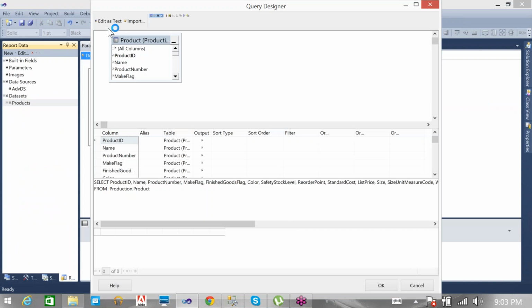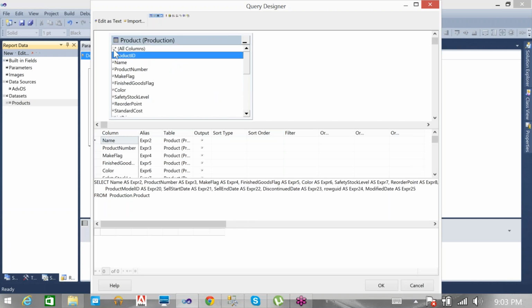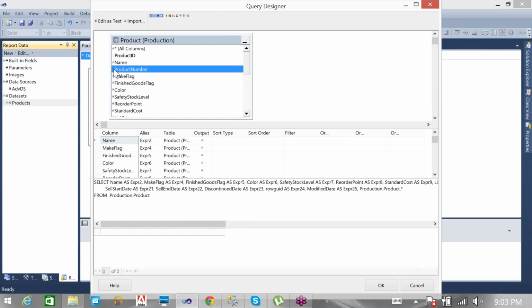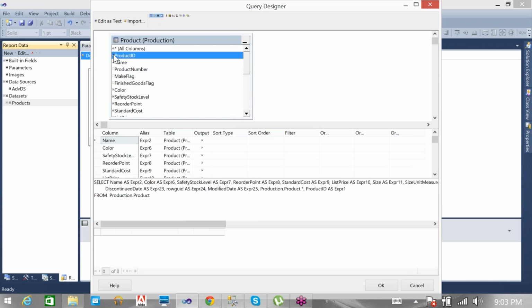Okay, I got it. Now, if I don't want all the columns, what do I need to do? I want to select only a few columns. It should have select all and unselect all. Why is it not doing that?